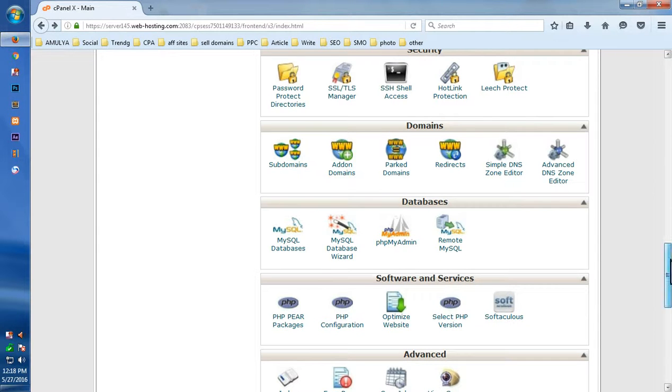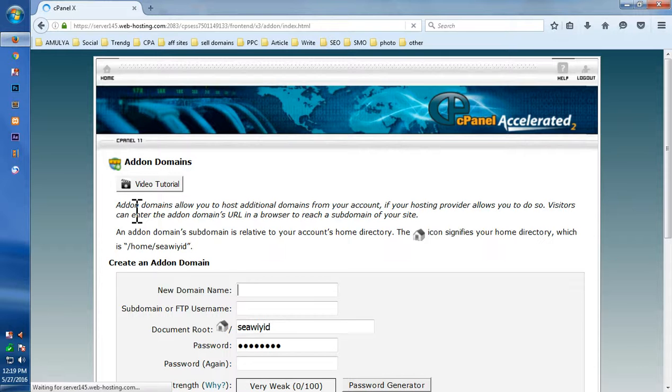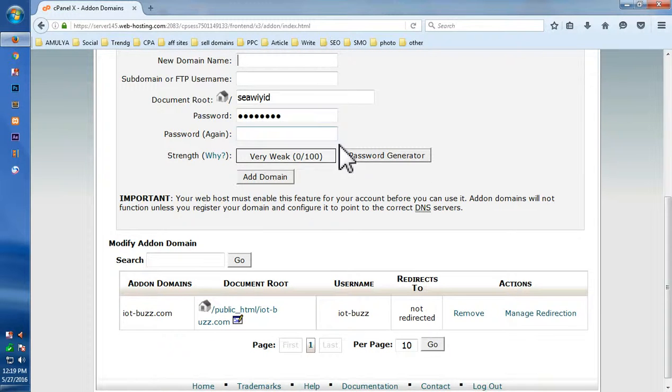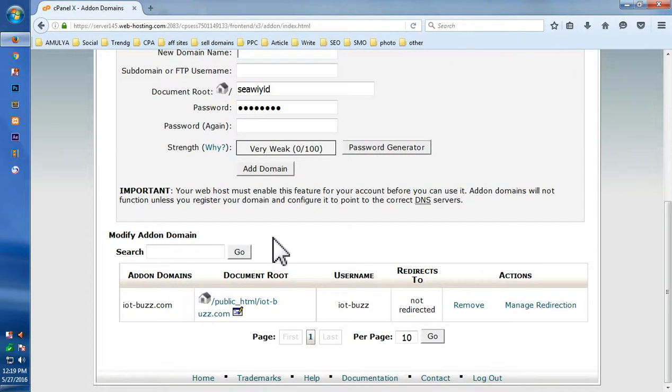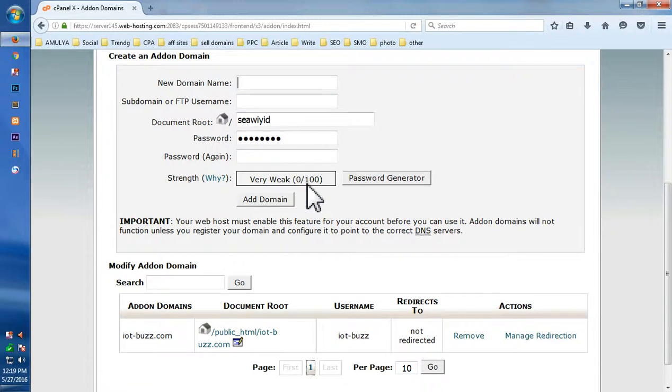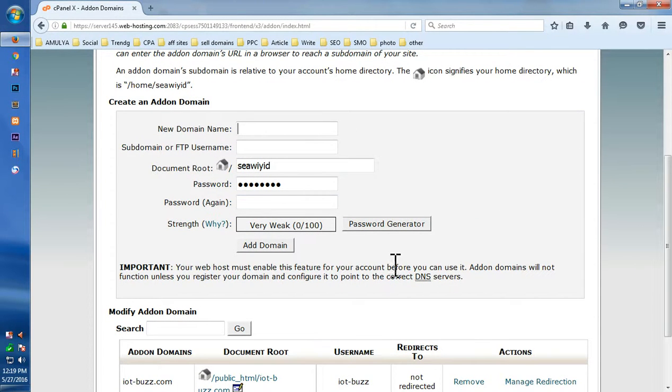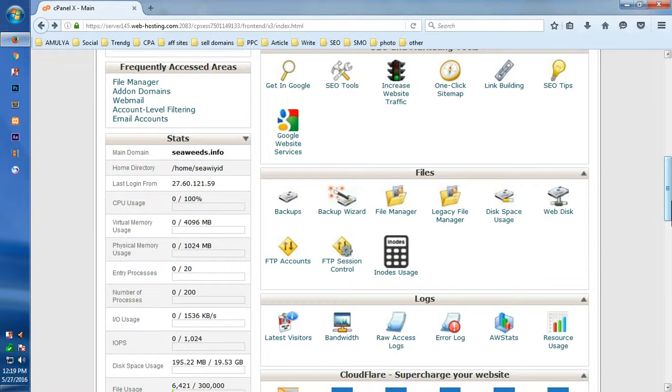Another thing you might do is add another domain to the server or to the hosting package. You can click on Addon Domains, then name, and then new domain name. You have to type in the domain name and everything, and create a password, and you would be able to add the other domain to your same hosting account.